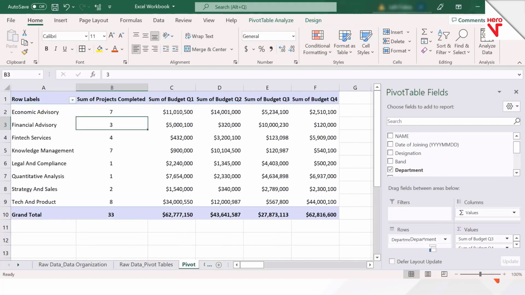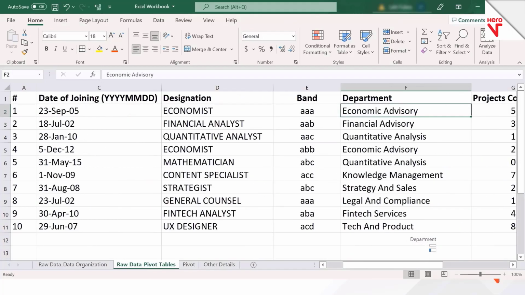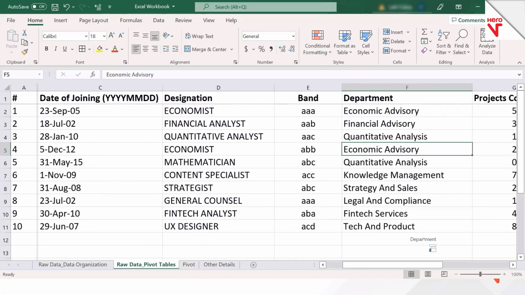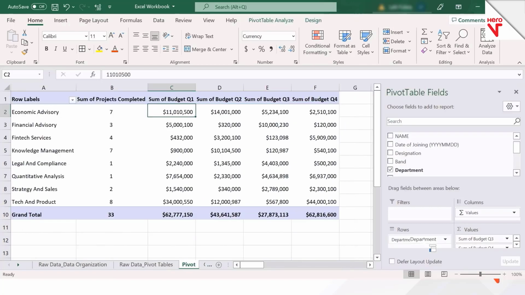And now I have an analysis which I did not have earlier with the original data. So for instance, here the economic advisory department has 1 and 2 people working for them, which spent different budgets and have different number of projects completed during the year. However, the pivot table brings that all together without much effort. Now I can readily see that the economic advisory department completed a total of 7 projects while spending more than 11 million, 14 million, more than 5 million and more than 2.5 million during the first 4 quarters.